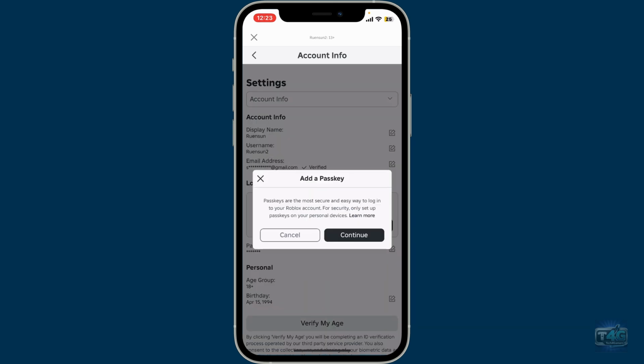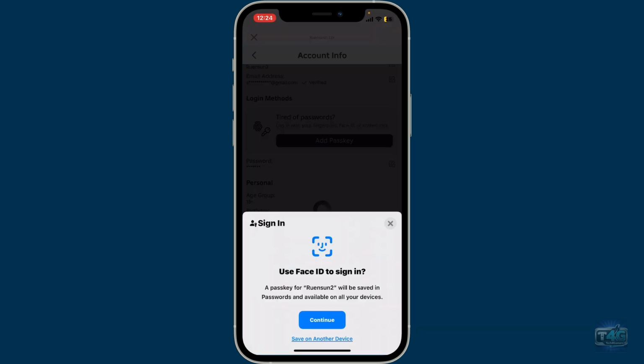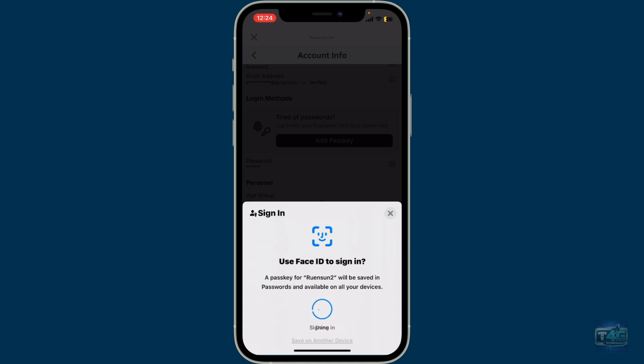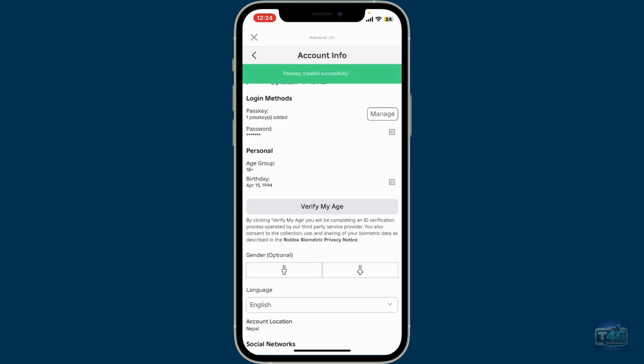Now click the Continue button in the pop-up. Now, once you see this pop-up, go ahead and click on Continue and then use your Face ID or your biometrics available on your device. Once you do that, you will be able to create the passkey. Next time you log in, you can choose Passkey Login for faster and more secure access to Roblox.